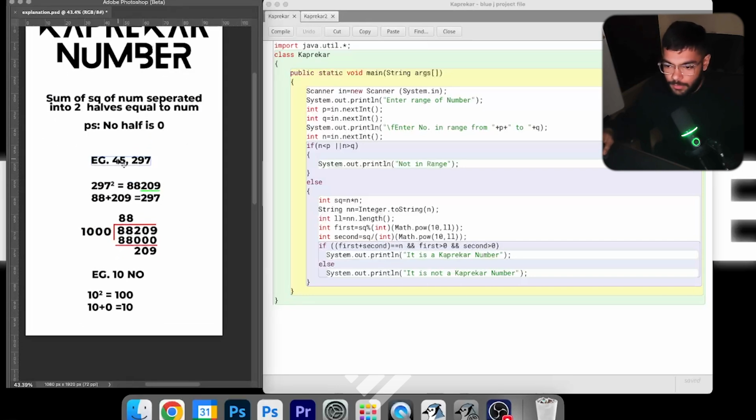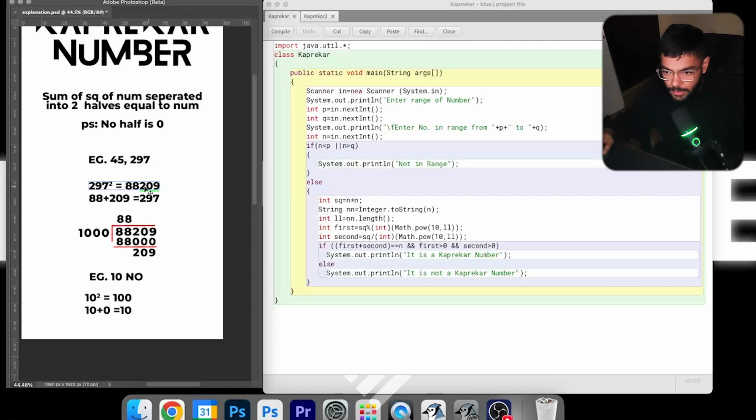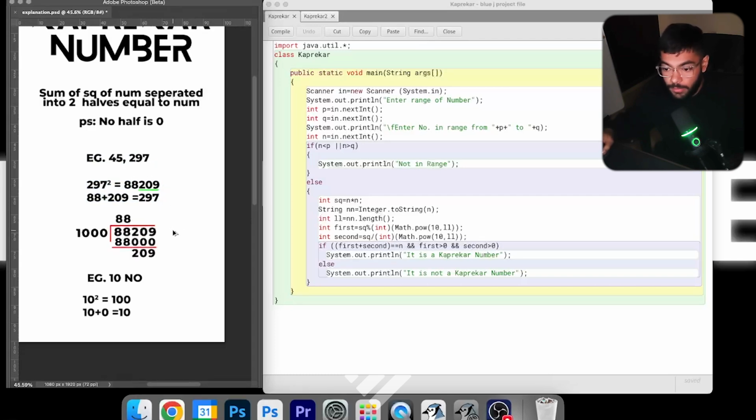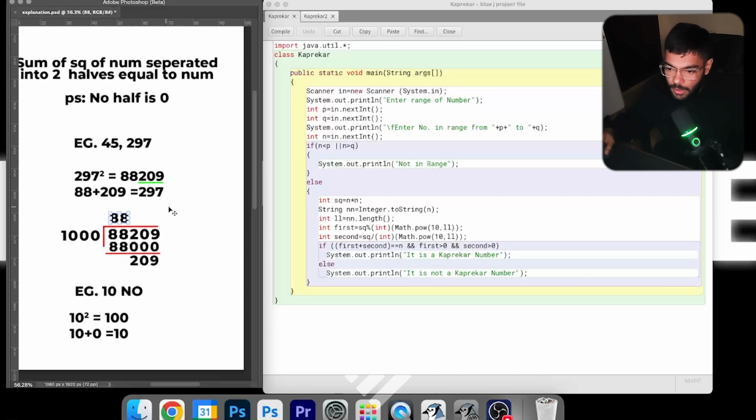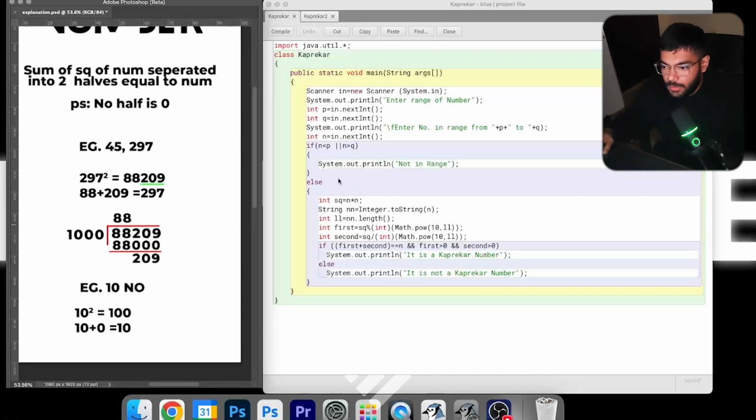Okay, so in the example which we take, 297, we squared it, 88209. 88 plus 209 is 297. How did we divide the number? Using simple maths. We had to remove 3 digits, so we took 1, 2, 3. How did we take 3? We took 3 on the basis of the number of digits in the original number. So 1, 2, 3, the length was 3, so we took 3 zeros and divided, so we got 209. And of course the other half will have 88. So that's how we did it.